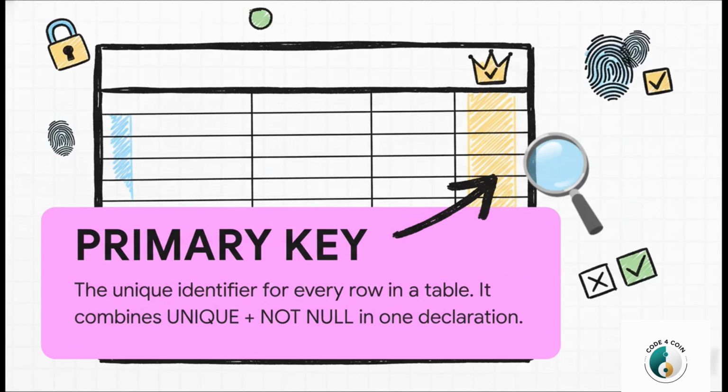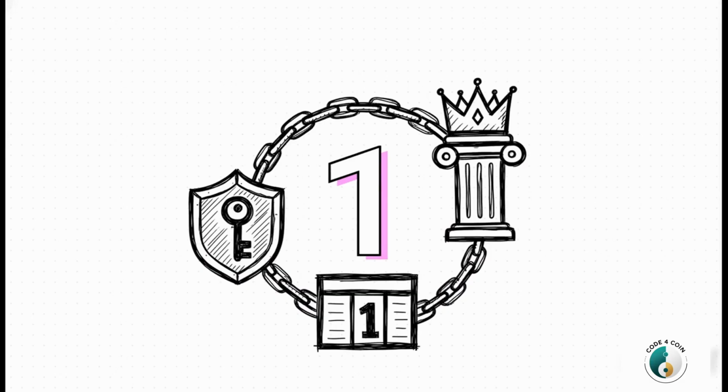And really, it's just a combination of our last two guards. It bundles unique and NOT NULL together. So every single value in a primary key column has to be unique, and it can never, ever be empty. This gives every row in your table a perfect, unmistakable fingerprint. And because it's the ultimate identifier, there's a very strict rule. A table can have one and only one primary key. You can only have one head of security, right? And it's that exclusivity that makes it so trustworthy.